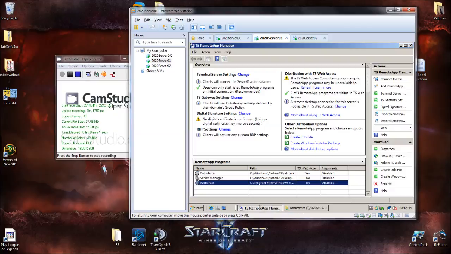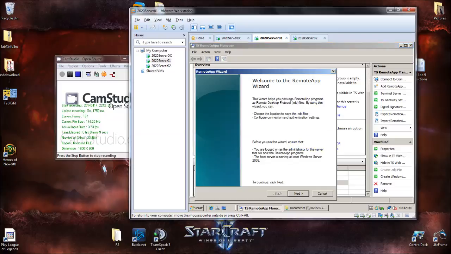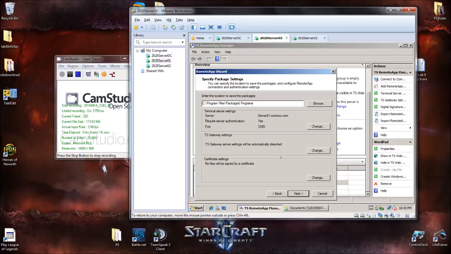And now we'll be creating RDP files for our remote app programs. Go ahead and highlight WordPad in our TS Remote App Manager and click Create RDP File. The first box you get is just an introductory page. You go ahead and click Next to bypass that.